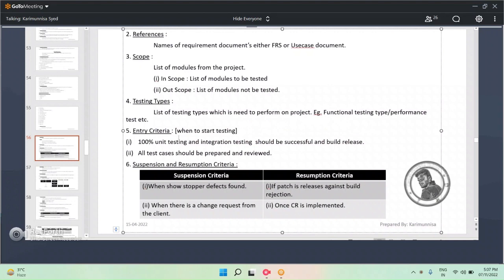Entry criteria. What does entry criteria mean? It means when to start testing. When should we enter into testing? That is called entry criteria. When should we start testing? After the developers complete coding, and after unit testing and integration testing are also complete.